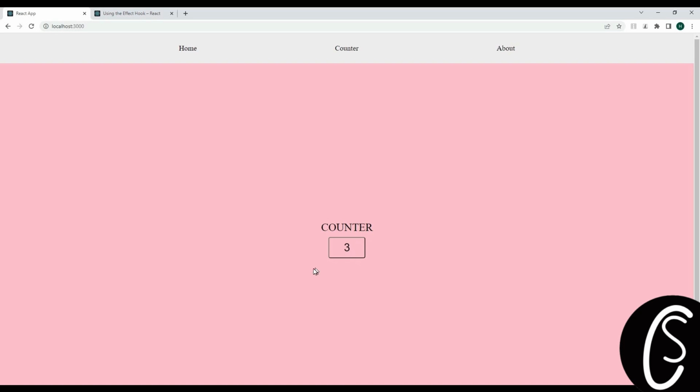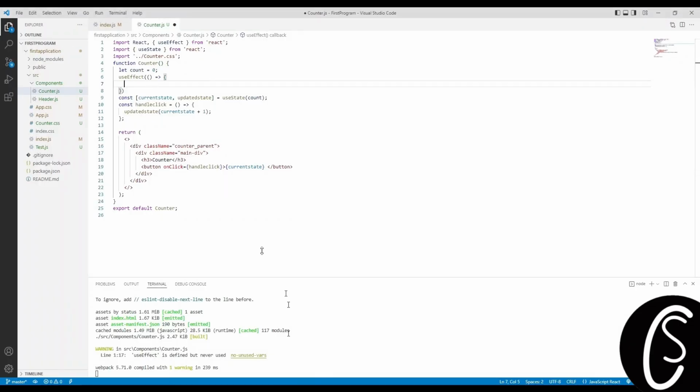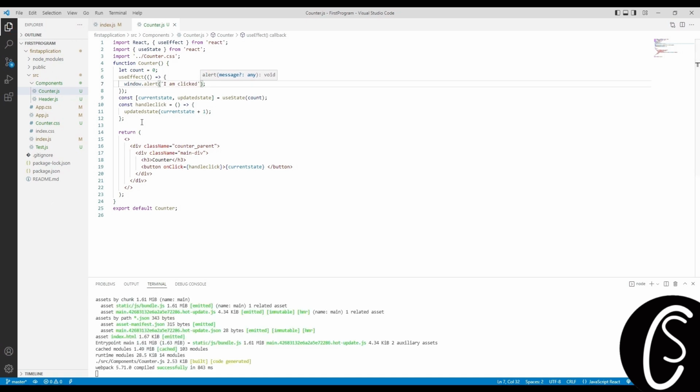I want that when I click on it, it gets rendered and shows me a message on top: you have clicked. We can do this through useEffect. I'll write window.alert, I'm clicked. If I click this button, then this state will change, and when it changes, the function will run.